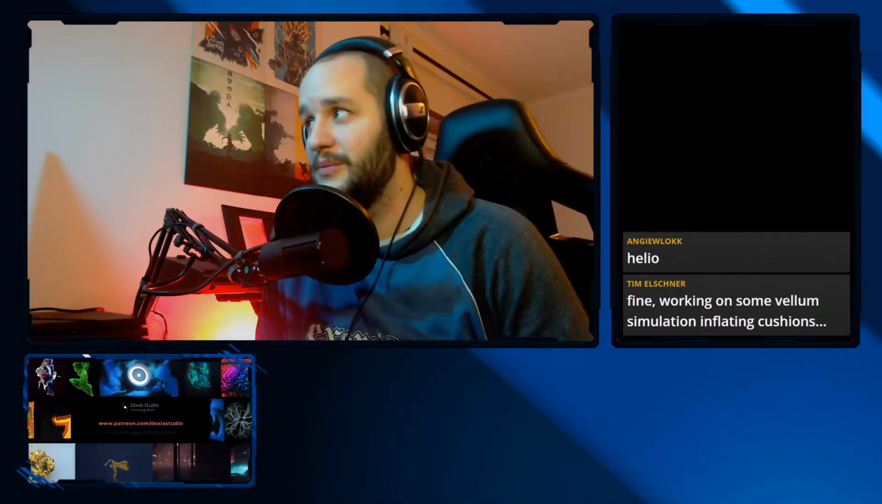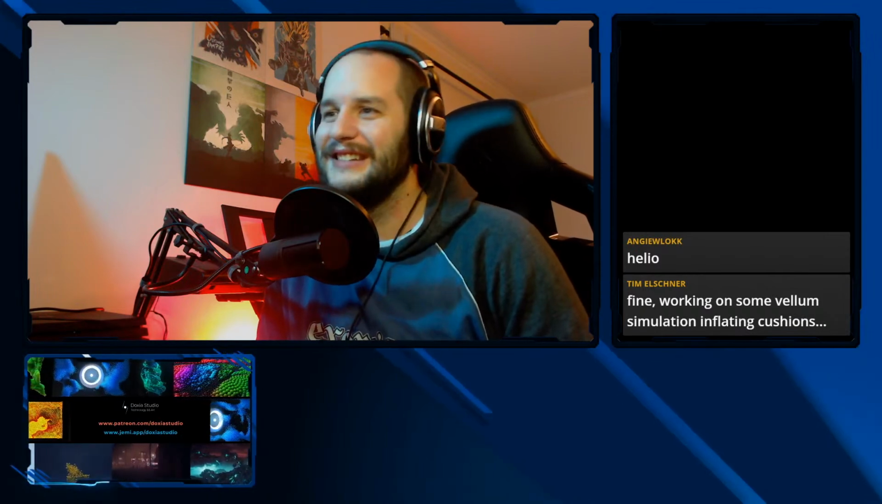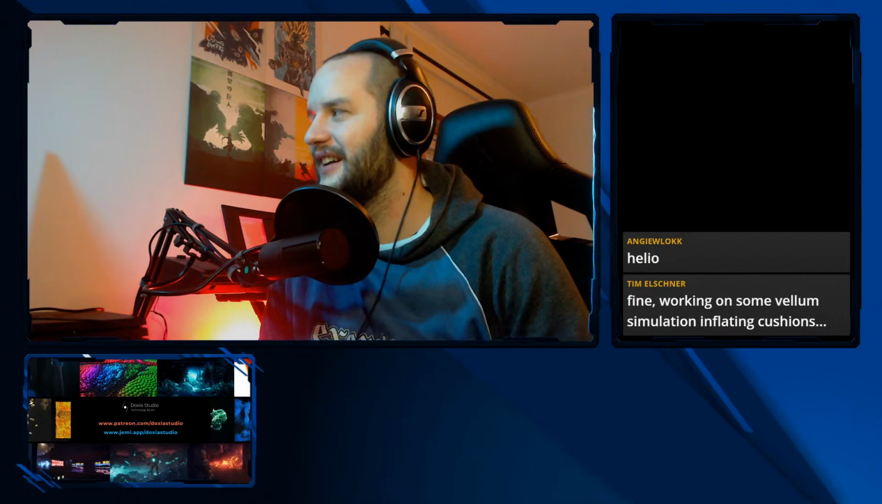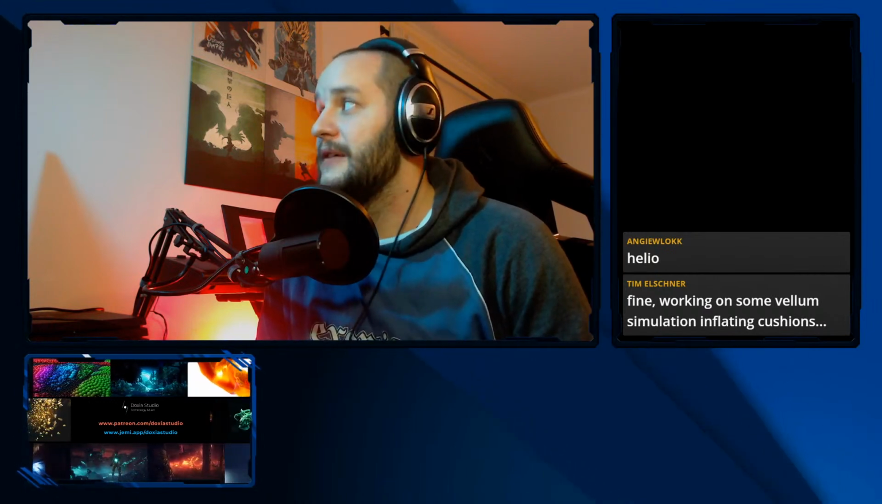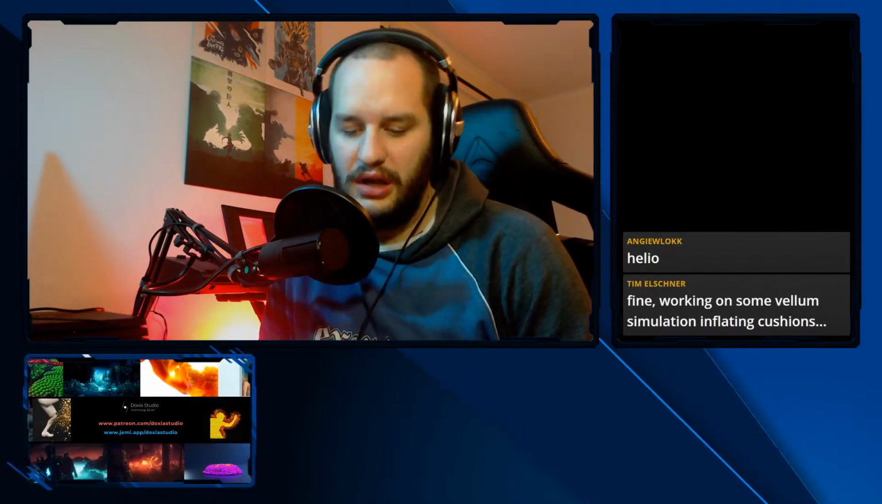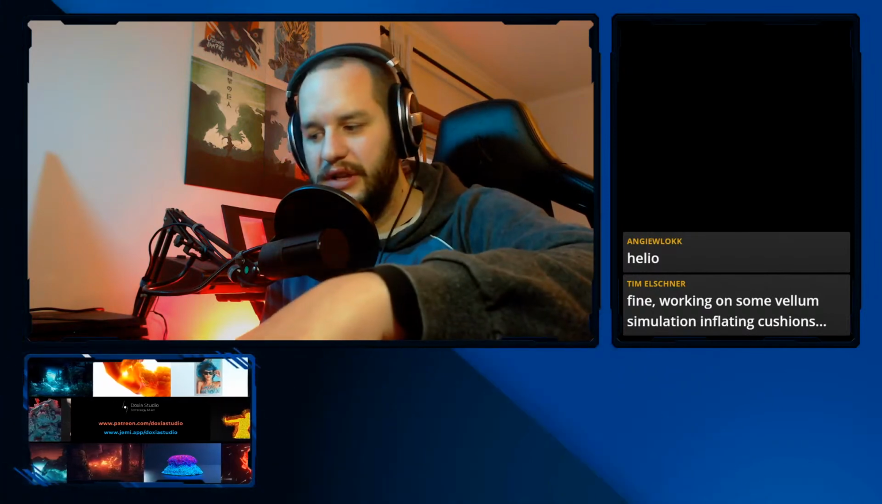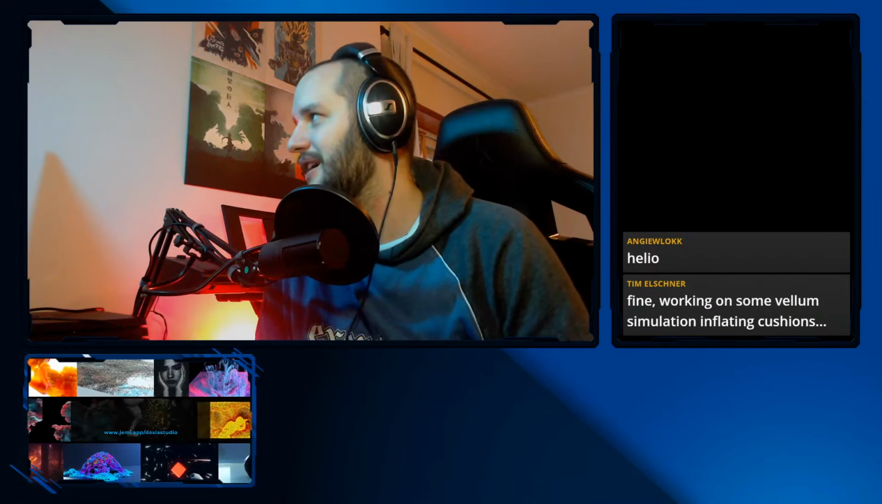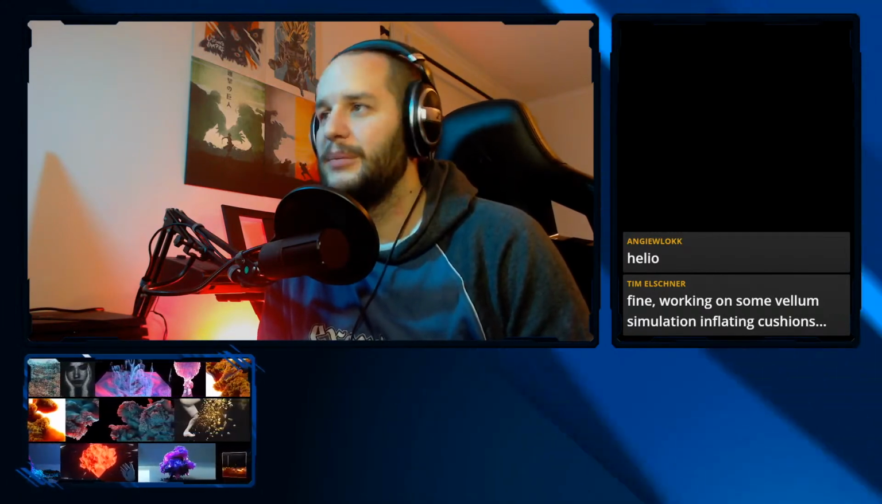Let's see if my computer can handle this. The CPU can handle all those millions of points. Let's see how it goes. If not, I will try to convert everything to volumes and render with volumes with Redshift. But let's see if we manage to do it with Mantra and points.